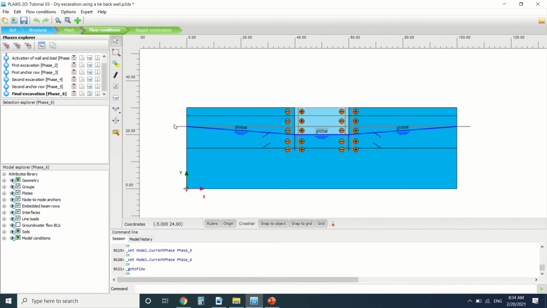So here we've put the flow condition for the final excavation. So this is the global water, but when we gonna make an excavation, that's why we assigned for this one the global water is here, but when you do the final excavation, we're gonna take out the water. So that's why the water will be like this.